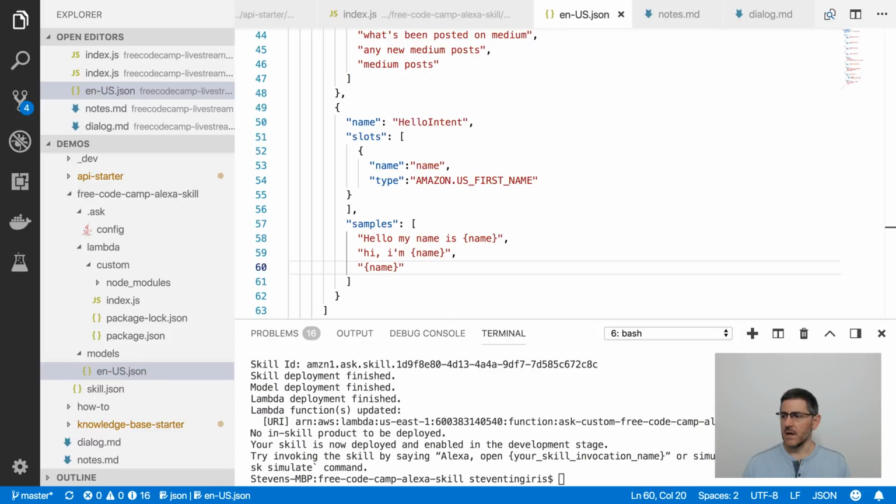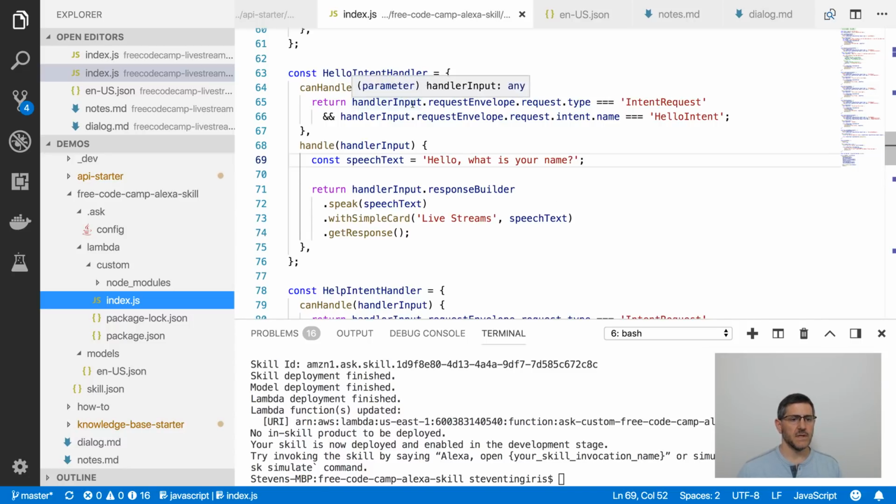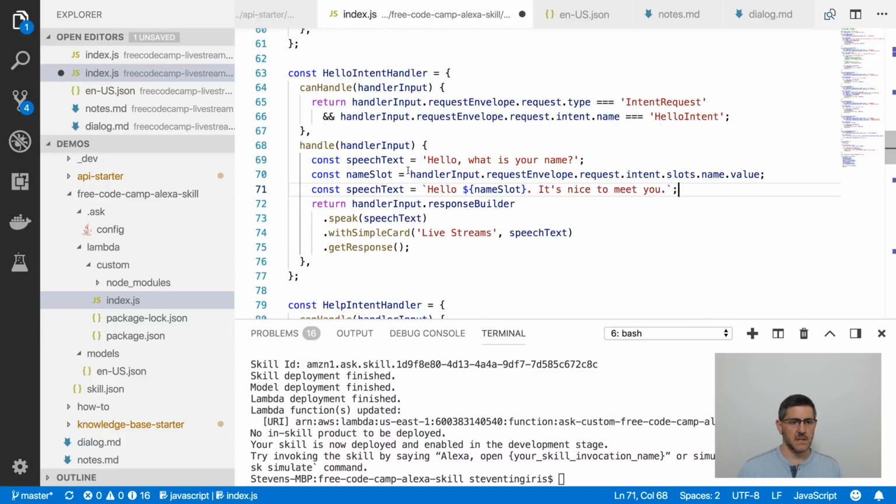And what I want to do is, well, no, let me add the code. So what I want to do is when the user responds, I want to respond with something. Let's see how I'm going to do this. Let's go back over here. And I want to grab the value of their name. So I'm going to get that from the handler input. And let's get rid of this now.